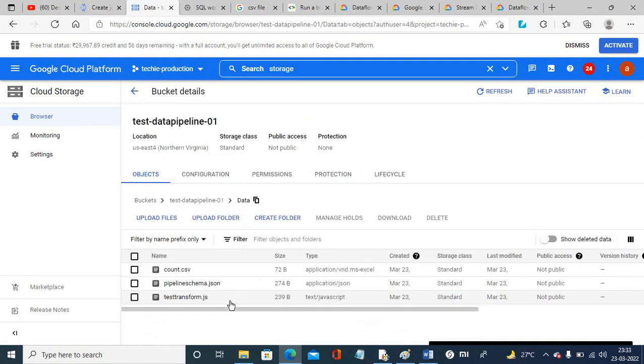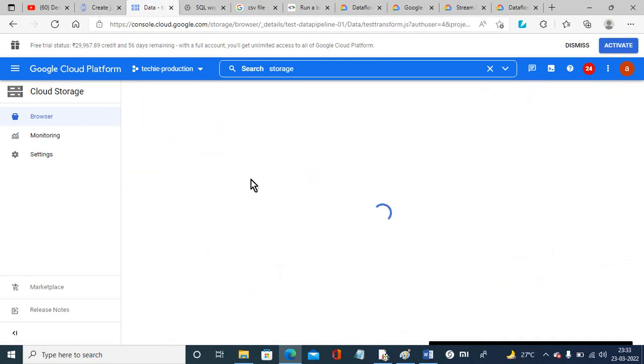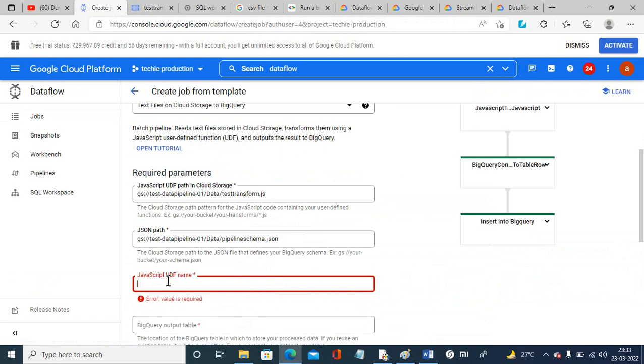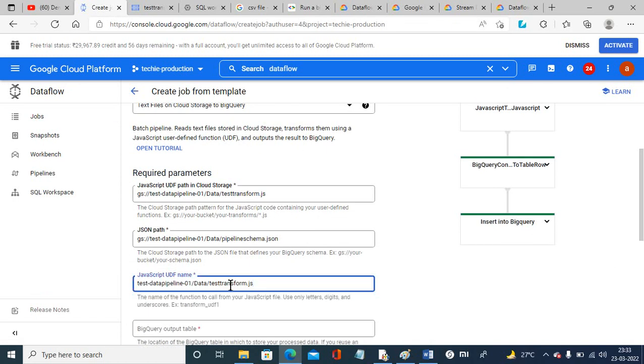The JavaScript UDF is a JS file, and the UDF name is a test transform. I can copy it from here and paste it to this one. It is a required name only, that's why I am removing all other things.